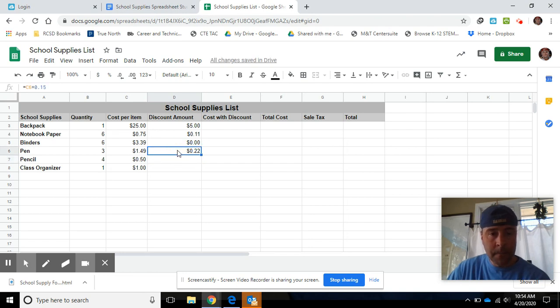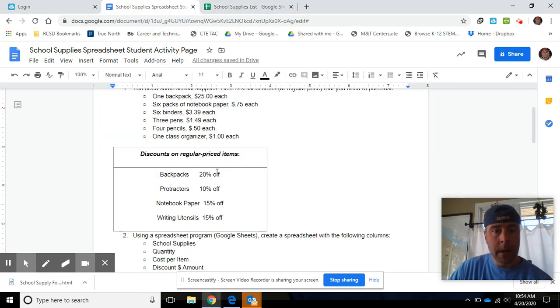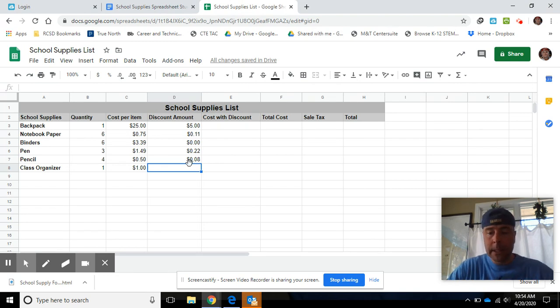And if we want to continue on below, we can just click on the cell and copy the formula from this cell down just by clicking on this button and dragging it down. Class organizer. Is there a discount for that? No. Protractors, but not a class organizer. So this cell is going to be equal to the cost times 0. Bam. Good.